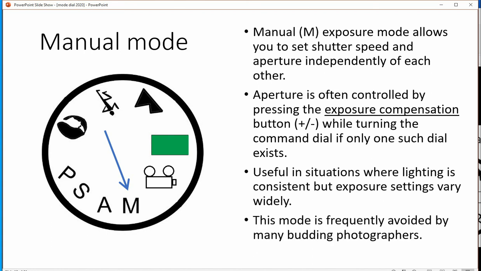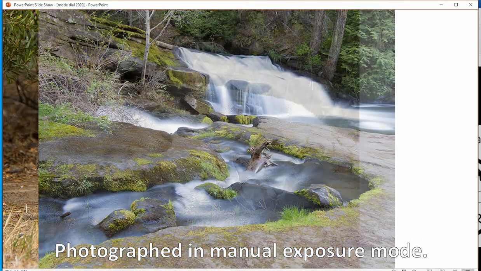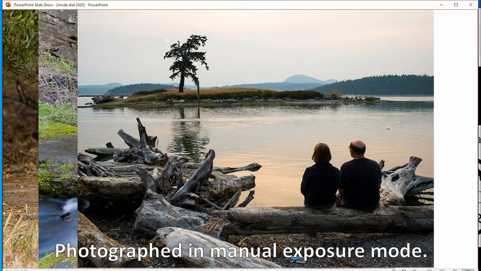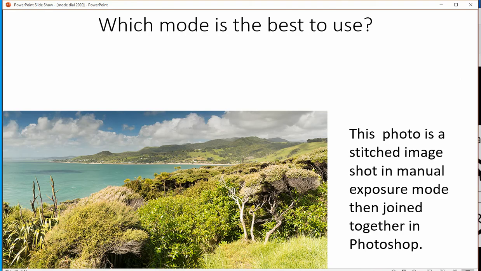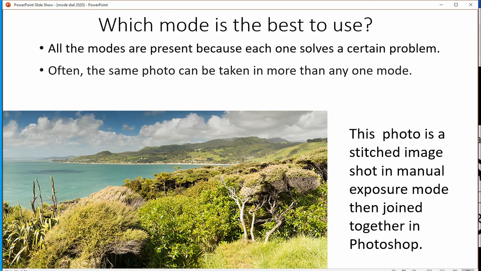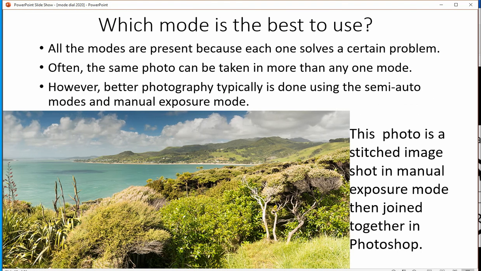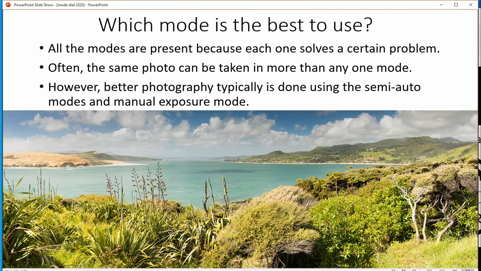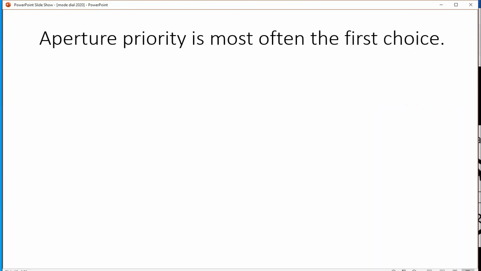The mode is frequently avoided by many budding photographers, and yet it's got so much potential. I shoot a great deal in manual mode. It allows me to capture images, what I'm doing and what's going on. This is a stitched image that I put together. Manual mode is great because it solves all kinds of particular problems. And if you want to do a stitched image, for example, manual mode is the best way to go because you don't get exposures that are all over the place as you scan through an image.